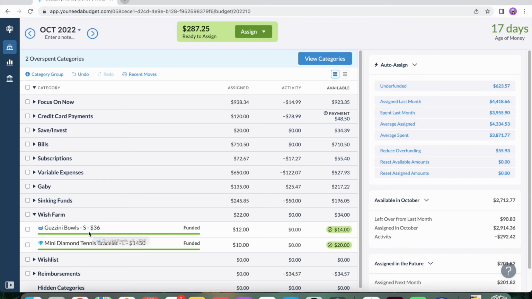Yes, including tax. So you want to do a little bit of research and figure out how much it would cost to buy them with taxes, with shipping and all that, and then little by little fund it. So right now I have $14 available to put towards my Guzzini goals, and maybe by the end of this month I'll have it fully funded.